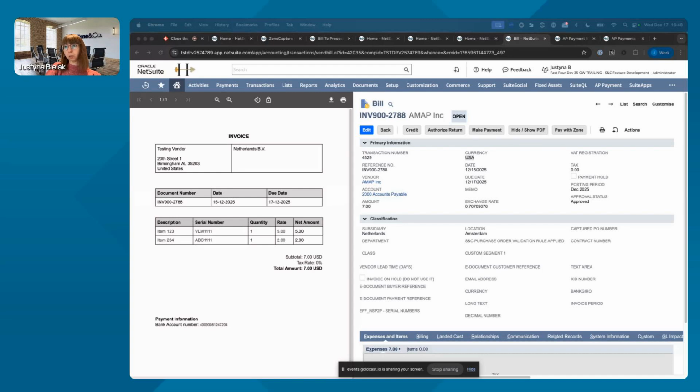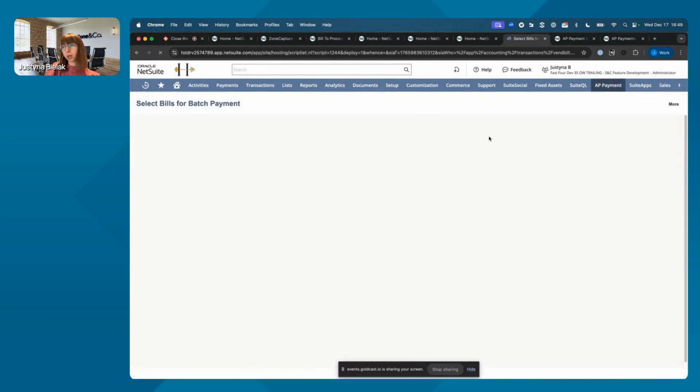Okay, let me move to the second option of paying, so the batch payment. As I mentioned, paying vendor bills manually is fast and perfect for ad hoc payments. But of course, we understand that paying bills in batch is most likely the solution that quite a lot of customers are looking for. So within batch payment, we can process multiple vendor bills at once. Let me show how the screen for generation of payment batches looks like.